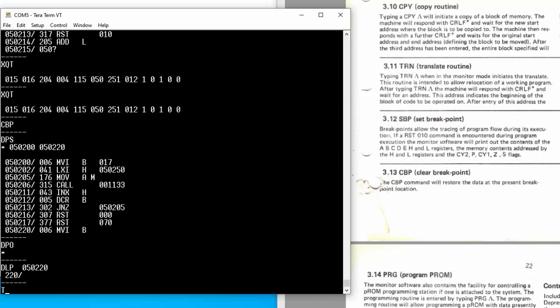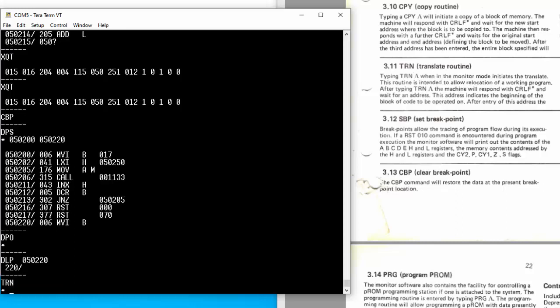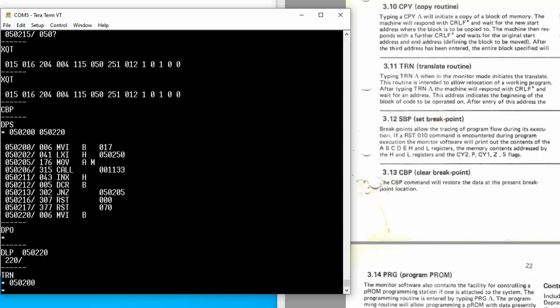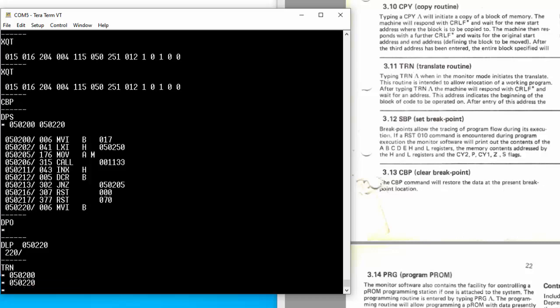So let's translate now. TRN is the translate. First thing it's asking for: what is the beginning of the existing block of code that we're going to work on? That existing block of code is at 050,200. Now it says, where are we going to move that code? We're going to move that code to 050,220. That's going to be its new location.